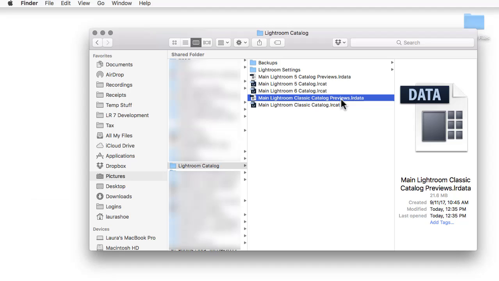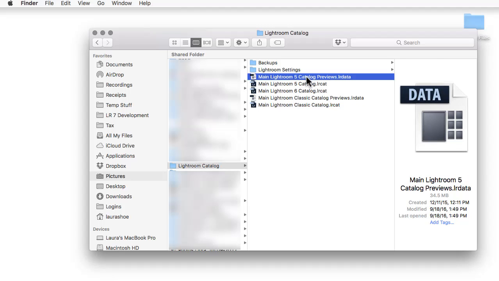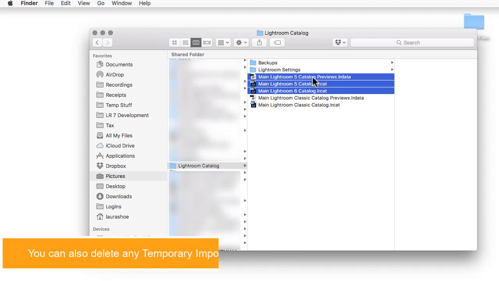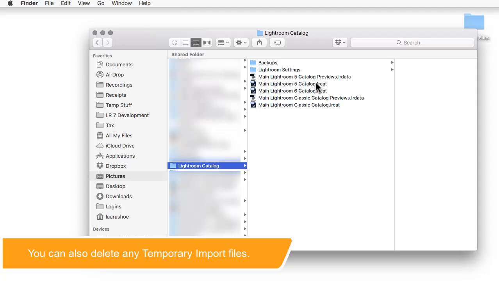Now, if everything looked good in the new version of Lightroom, you can delete your old Lightroom catalogs. So you can delete any old previews files and the LRCAT files. I'll keep mine around for demos.